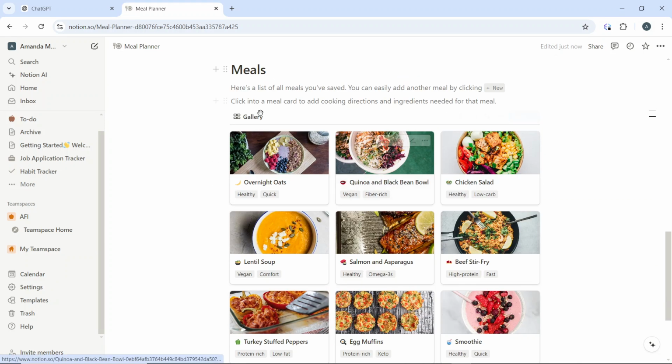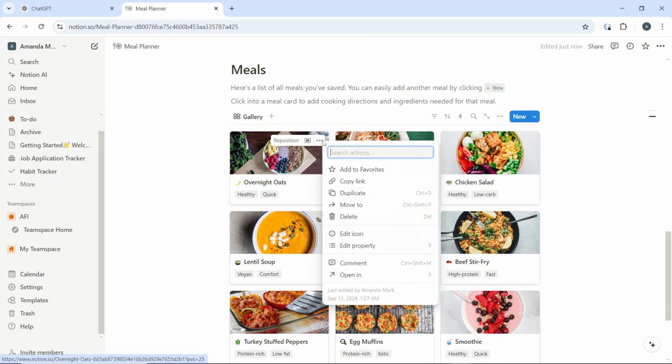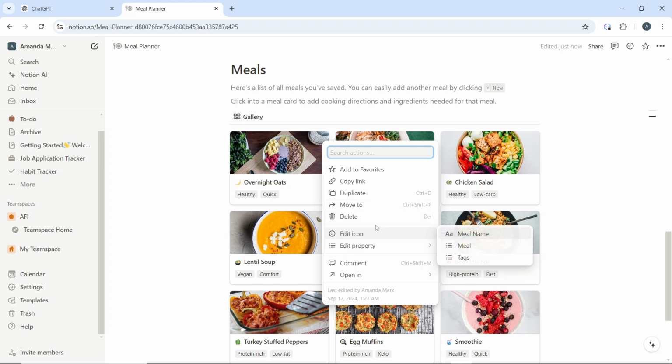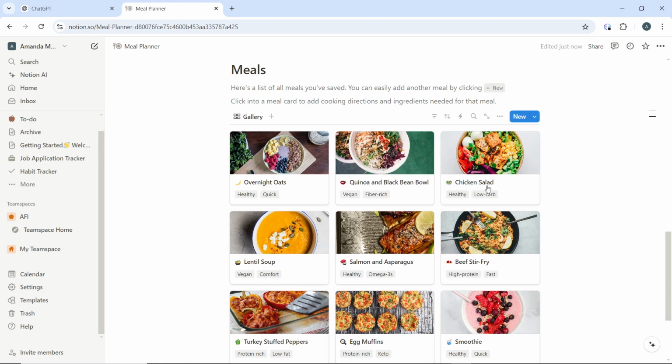And over here, we have this template here. It has gallery. You can go ahead and click on this edit option to edit it if you want to edit. So edit the name, this overnight oat. So go ahead and edit that, or you can head over to this three dots menu and copy link, add the icon, edit property if you can.